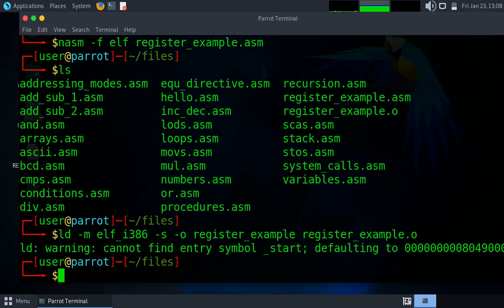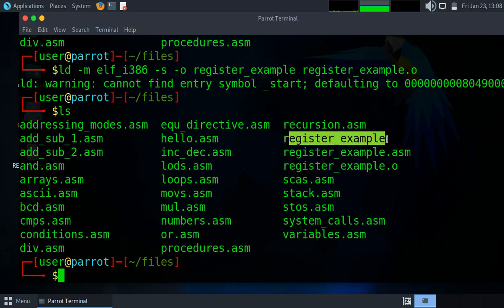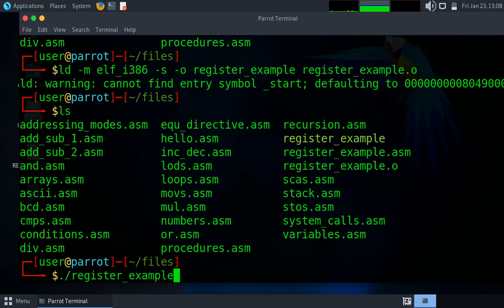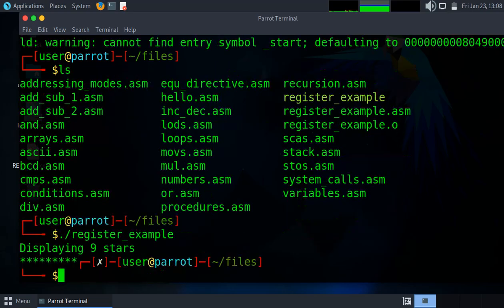So from there, if we type ls, as you can see, we have generated our file that we can execute. So let us execute using ./register_example, because that's the name of this executable file. We can press enter. As you can see, it displays our message and then our 9 stars: 1, 2, 3, 4, 5, 6, 7, 8 and 9, like that. So that is it. That's how we use registers.